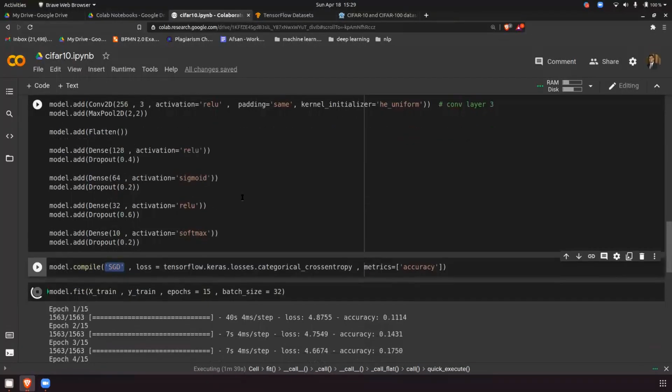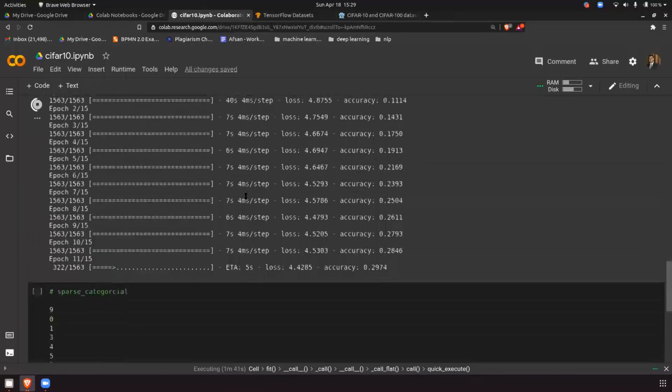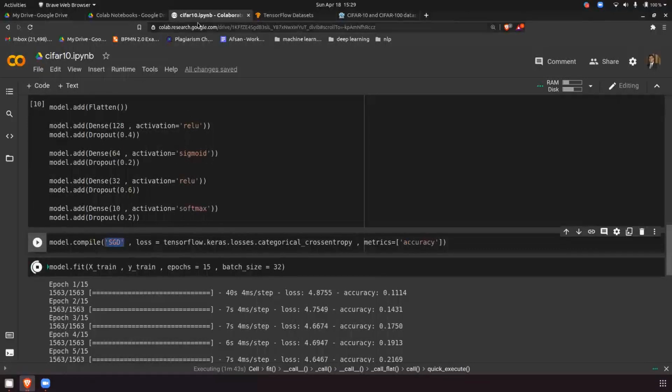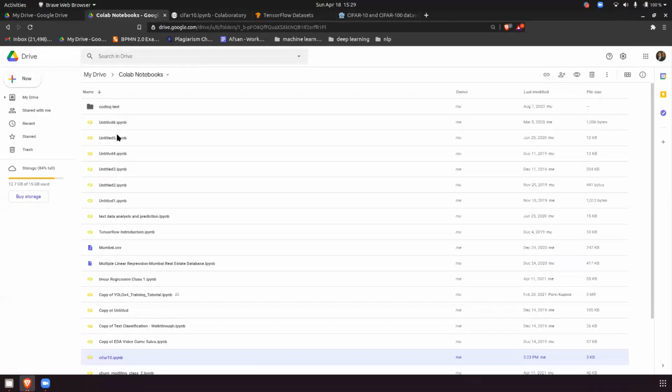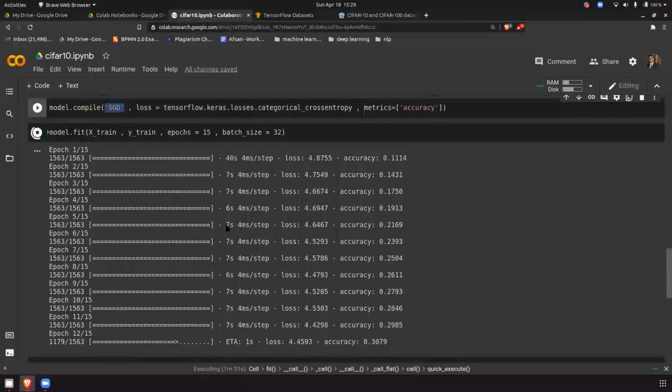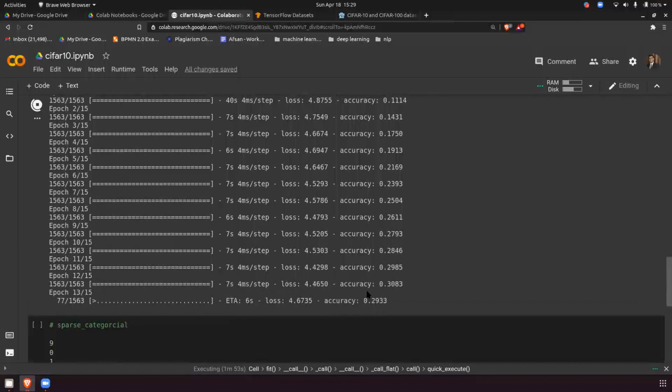Yes. Okay, so this is CIFAR-10. Let's move to the next topic. Can you show us how to predict this? Okay, let me just finish.